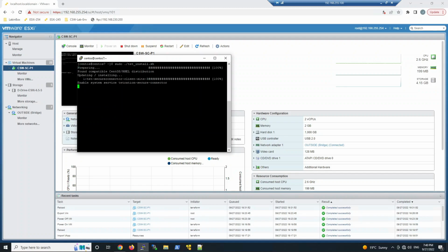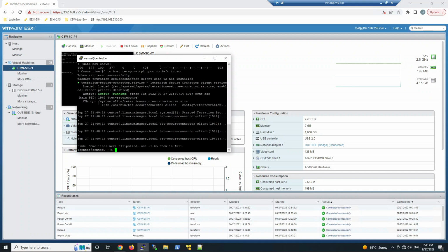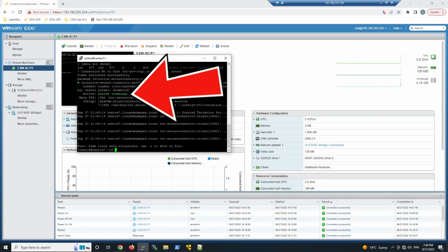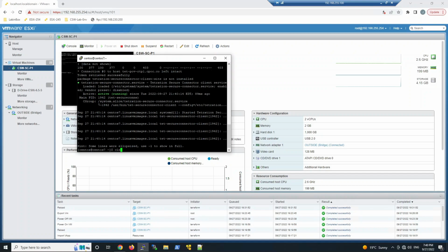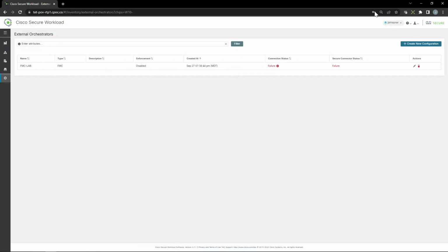Everything is looking good here. You can see active running. So I'll put the script in the comments if anybody's interested. Now we should be able to refresh here, and within a short period of time, we should see success here.